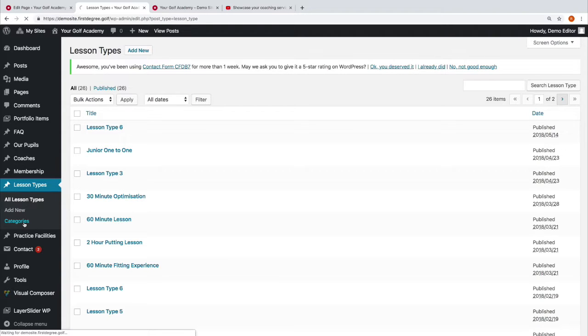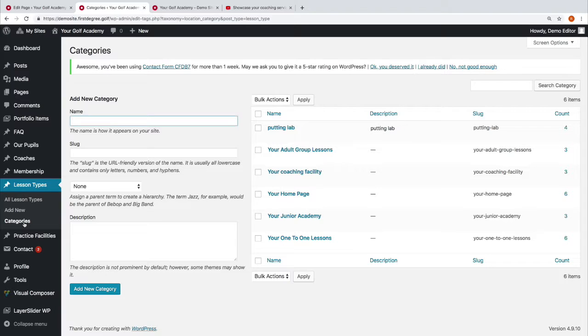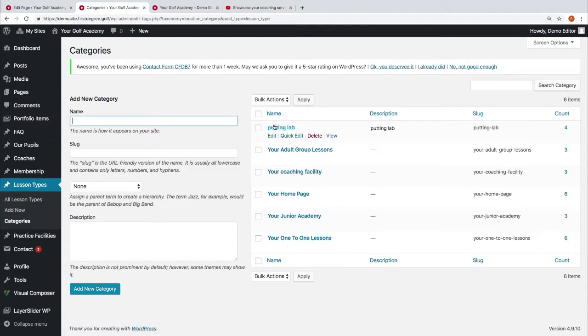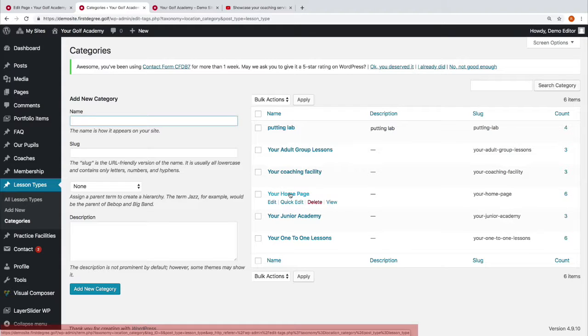and I'm actually going to choose categories, and we have some categories here visible on the screen. So remember, in the code it said shortcode category 8, and if I go across now to your home page and I hover over the count, we can see that we've got 6 lesson types visible within that category. And if I hover over the name, your home page, and look in the bottom left hand corner, and look along the URL, we can see a small part of it which says location category tag ID equals number 8.